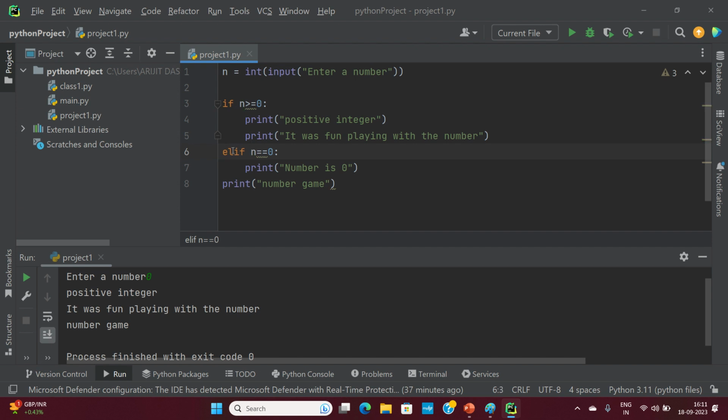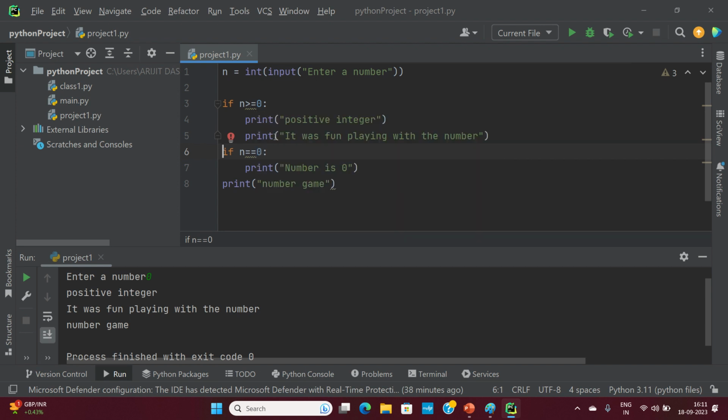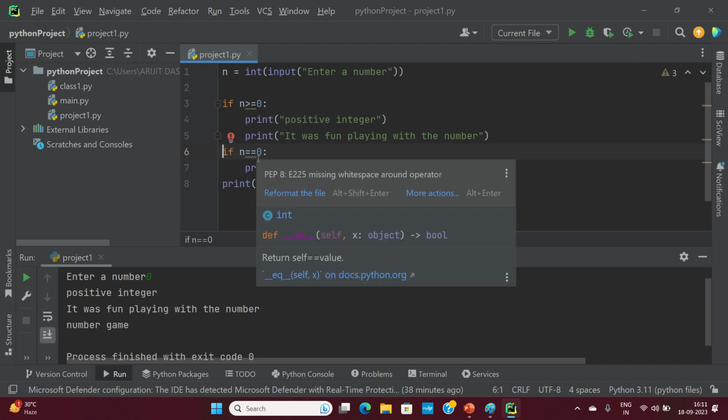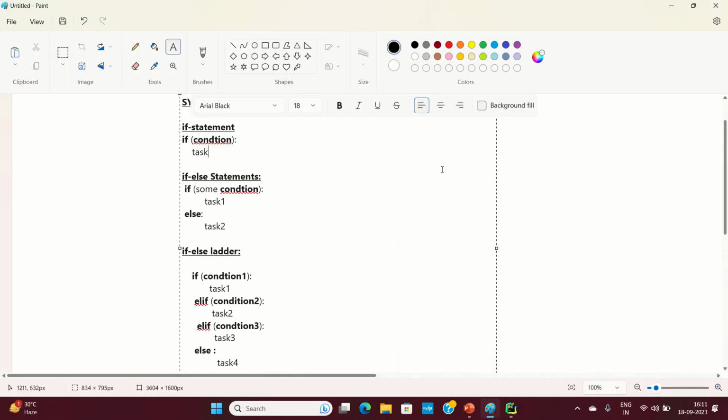When I was using just an if and another if statement, it had to check both conditions. So it is checking this condition, executing the tasks for it, and also this condition is being checked. So that is the difference between single if statements and when we are using if else or if else ladder. Okay, that was enough about if else statements.